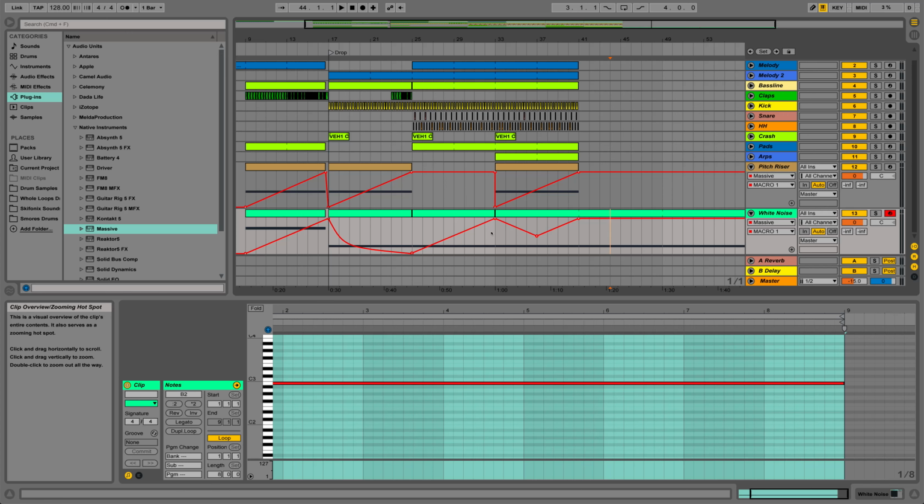Just one last quick tip. If you want to delete automation, all you have to do is highlight it, so click and drag around it, and press Command or Control backspace on your keyboard, depending on whether you're using PC or Mac. And that will delete the automation.